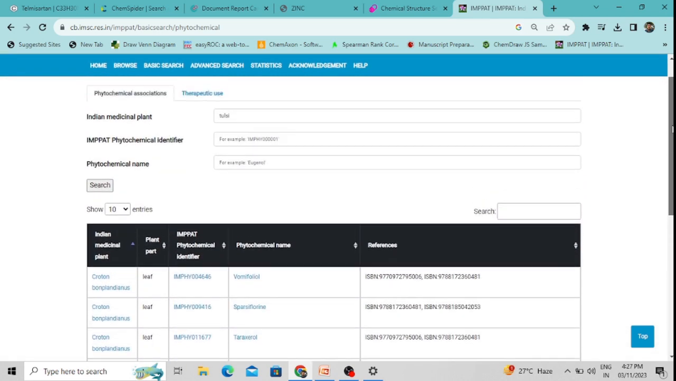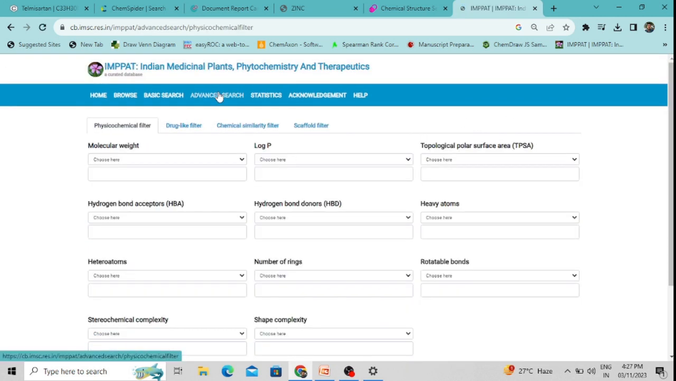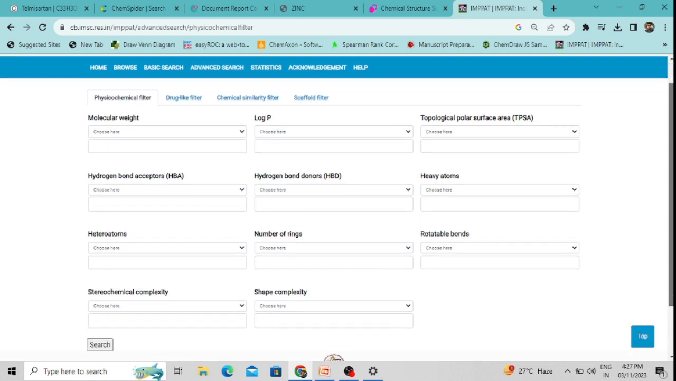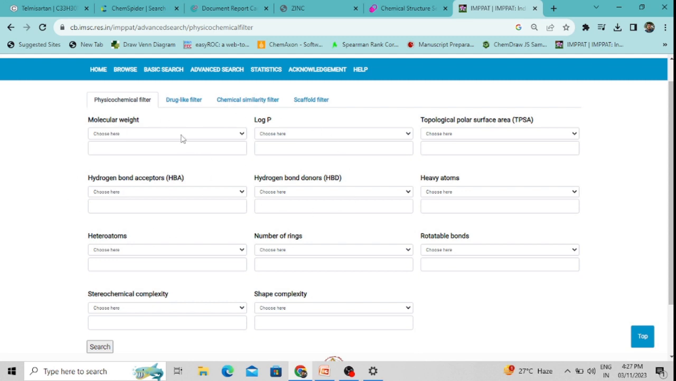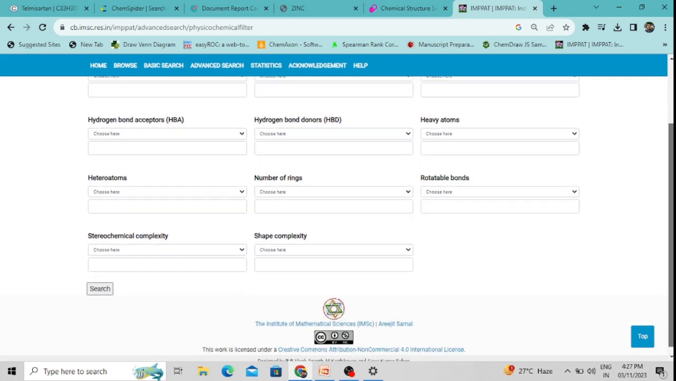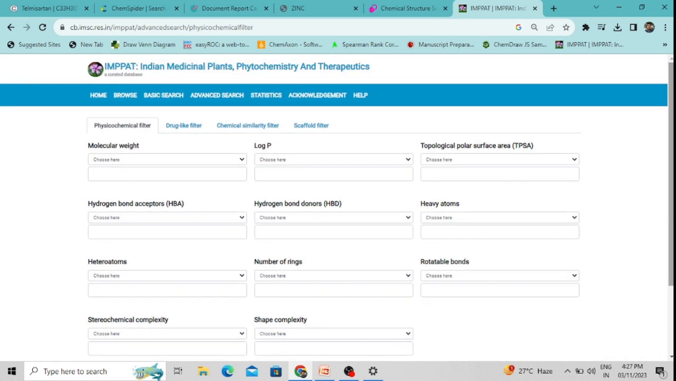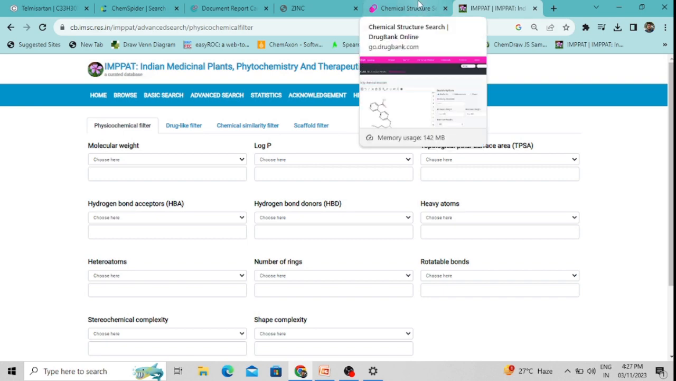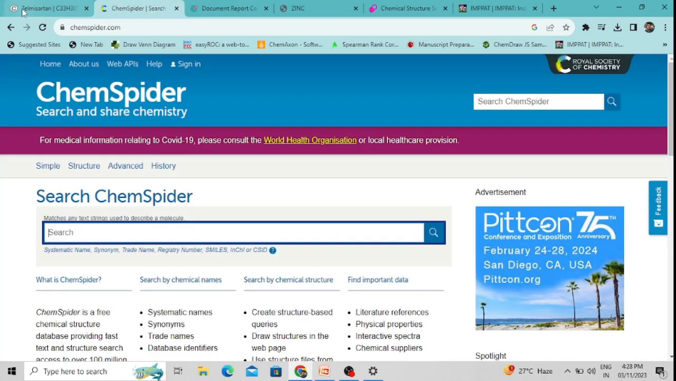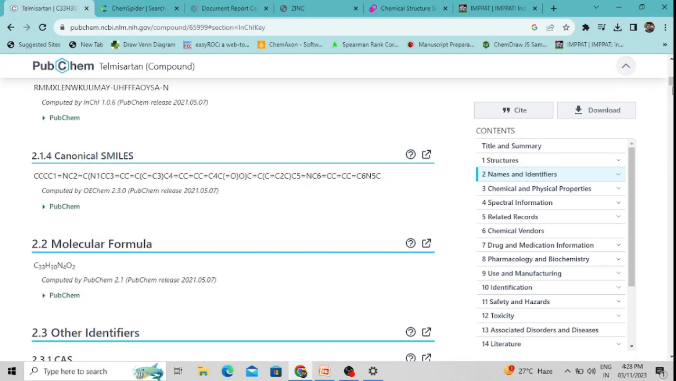Okay, you can also search by the name of a phytochemical, and you can check whether this phytochemical is available in any plant of your interest or not. And you can refine your search by molecular weight, log P, solubility of the phytochemical, hydrogen bond donor, hydrogen bond acceptor, etc. So these are different criteria using which you can refine your search to shortlist the phytochemical compounds. So these are the 6 important databases. Several other databases are also there.